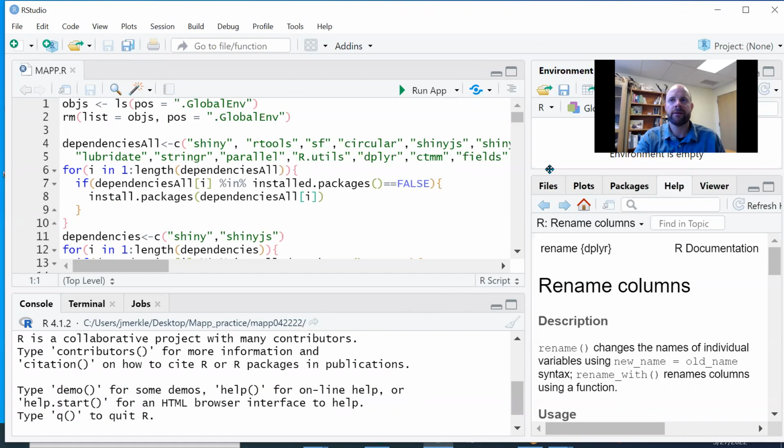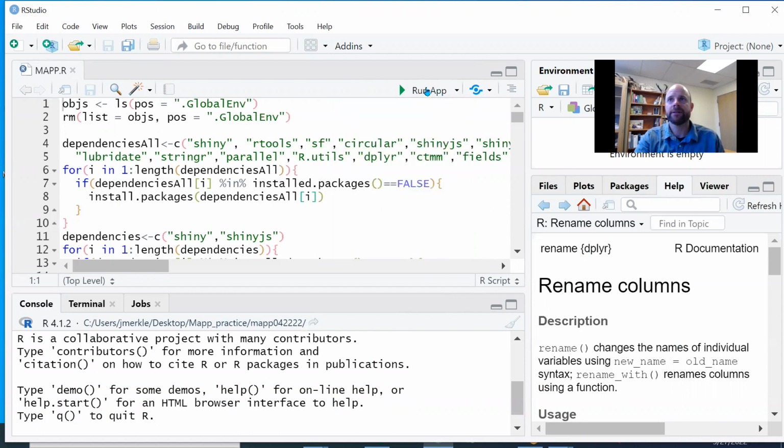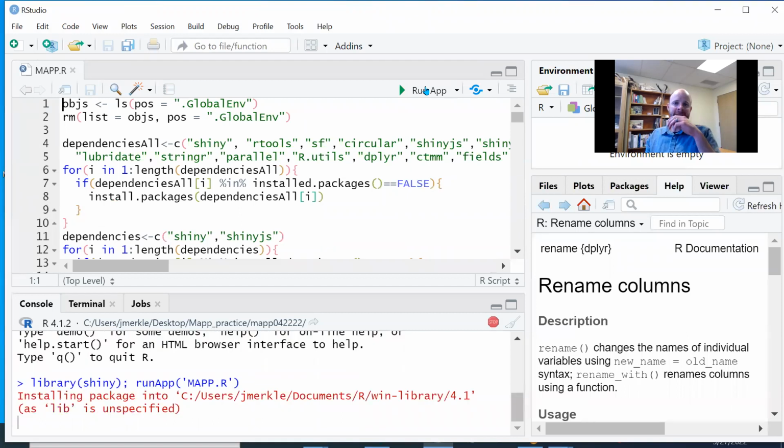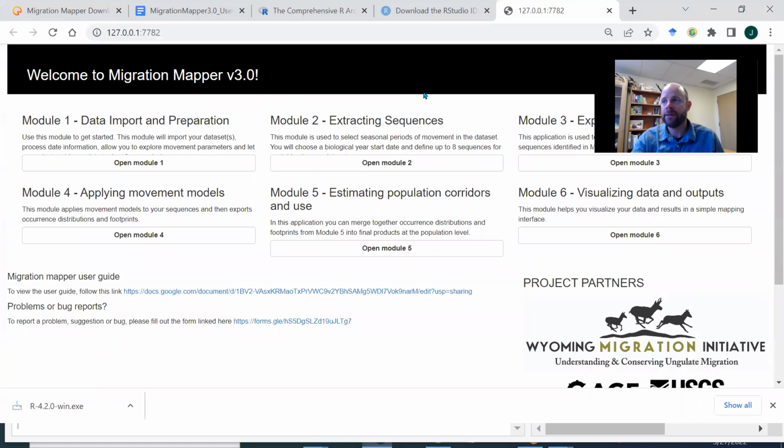And you'll see the R kind of information here. You don't have to worry about anything here. What you do is you look for this run app section, click on that down arrow, make sure this says run external, which means it'll actually open up the app in your browser. And so once that's clicked for external, you can just click run app. And the first time you do this, you're going to see a whole bunch of new things downloaded and installed. This could take a few minutes, but once you see this screen, that means all packages have been downloaded, installed, and you are in good shape.